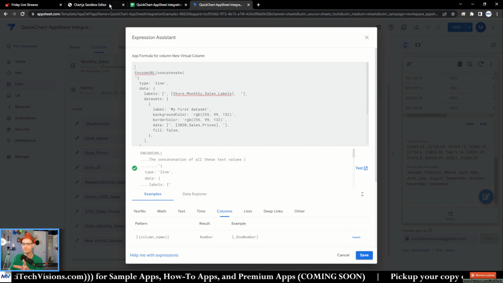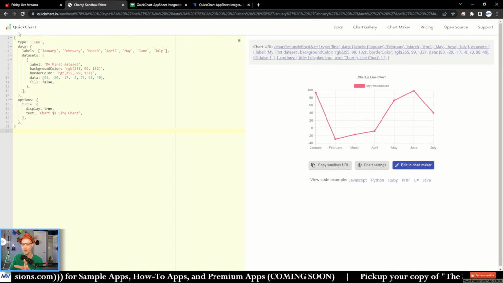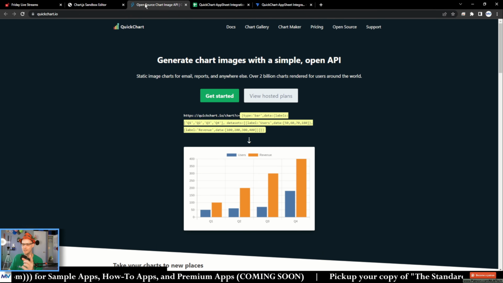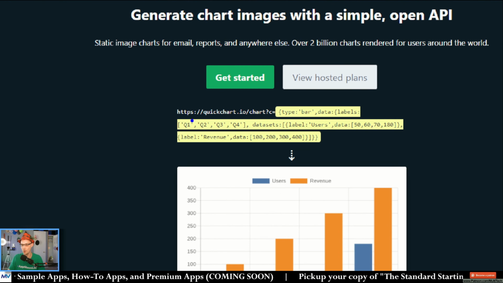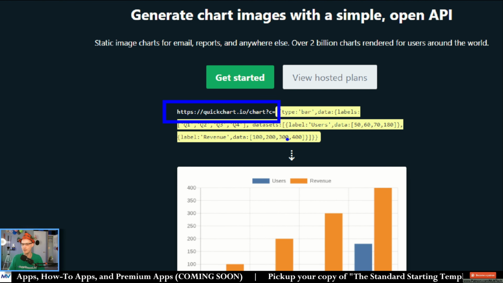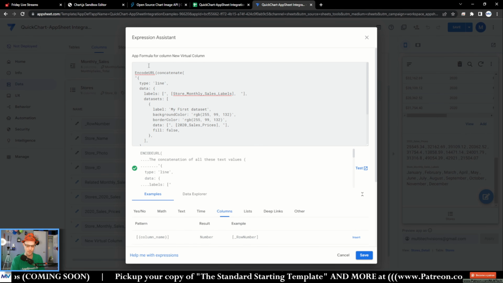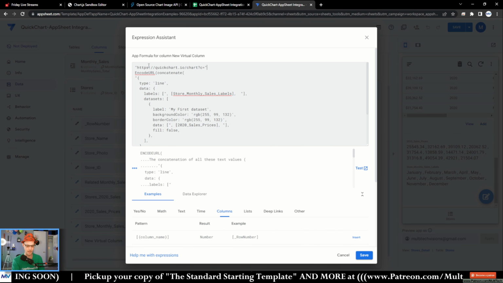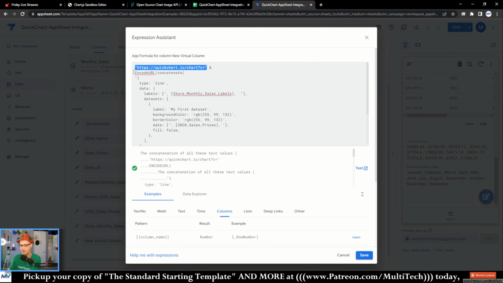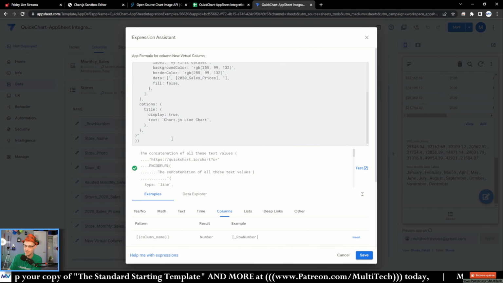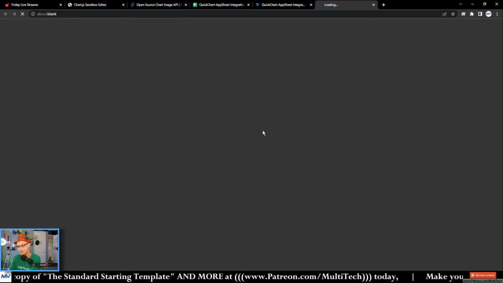Now, if I go back to QuickChart and I go to the home page, it's the easiest place to get this. Right here on the home page, this little thing right here is what you've got to put at the beginning of all of that code stuff in order for it to work. So just come here and copy this, go back to your app, put that up there, put an ampersand on it so that it concatenates this with all of this. And then we should be able to test this.